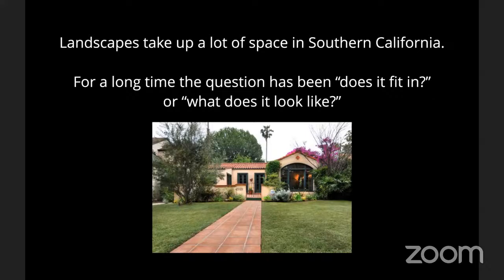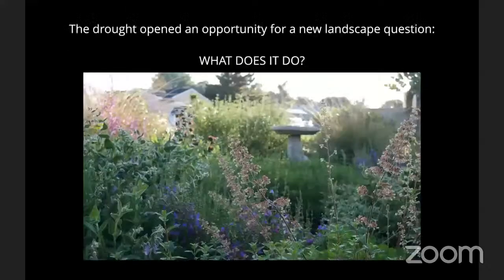And especially if we look at the suburban front yard areas, for a long time, the question has been, does the front yard fit in with the neighbors? And usually that meant lawn, maybe a tree, maybe a couple of roses or foundation planting. If someone was going to be eclectic and go beyond that, most of the time, the conversation ended at, what does it look like? And what it looks like is very important. I think our front yard and backyard landscape should be beautiful and inspiring, but we can go beyond that.